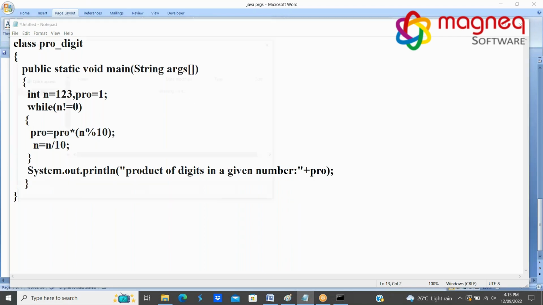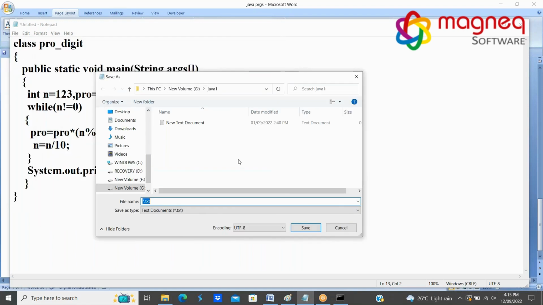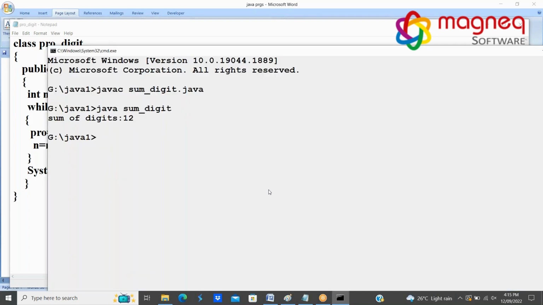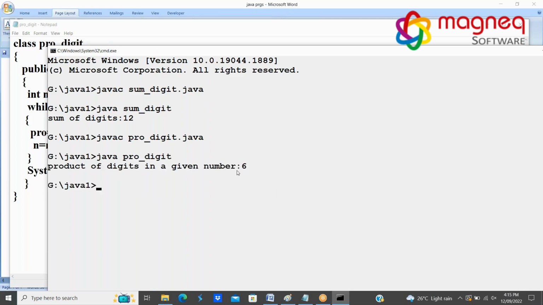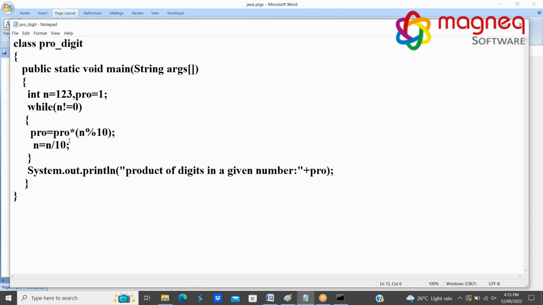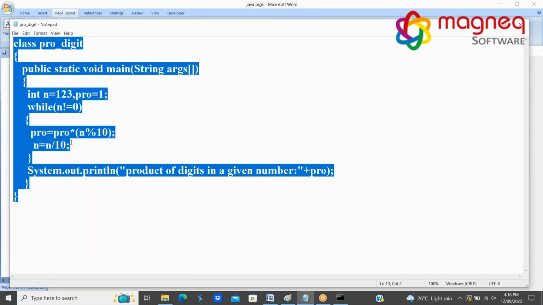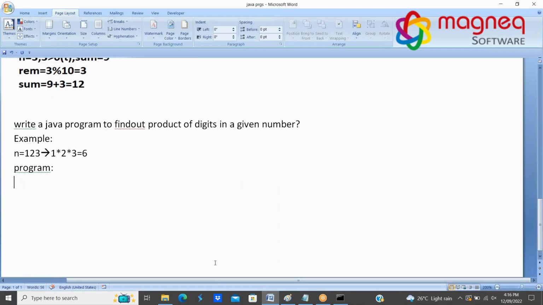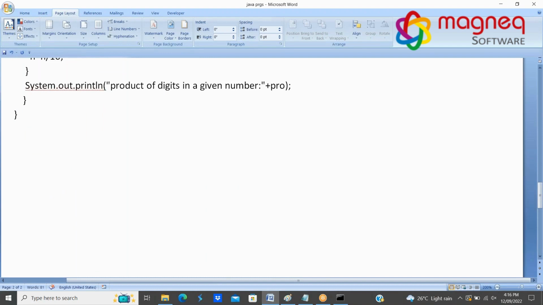So let us save the file name with product digit, whatever the program name you have given, dot java. So let us go here. javac space product underscore digit, whatever the class name you are having, dot java. Now here java space product digit. See, product of digits in a given number is 6. 1 into 2, 2 into 3 are 6. So like that you are going to find out product of digits in a given number. So let us see the explanation for this.